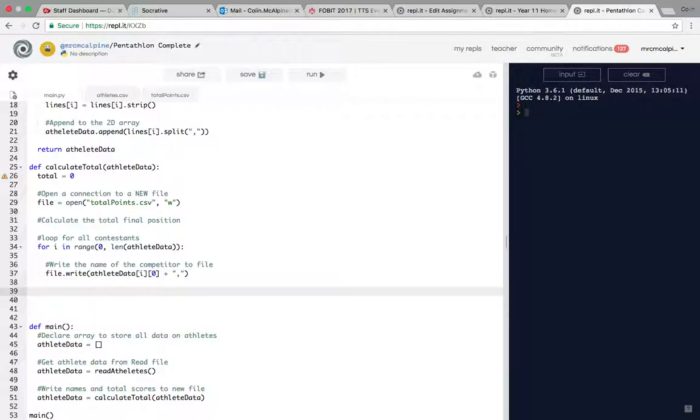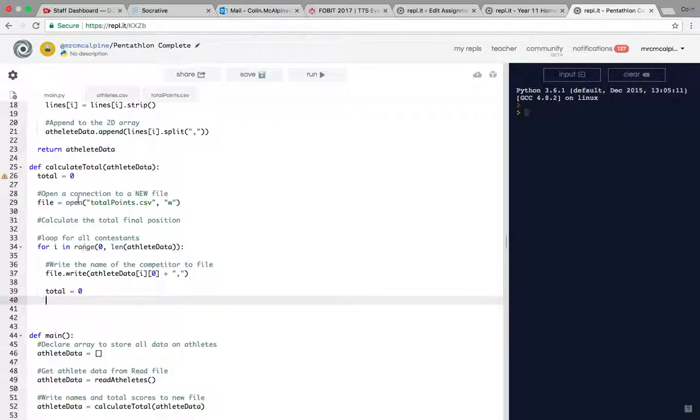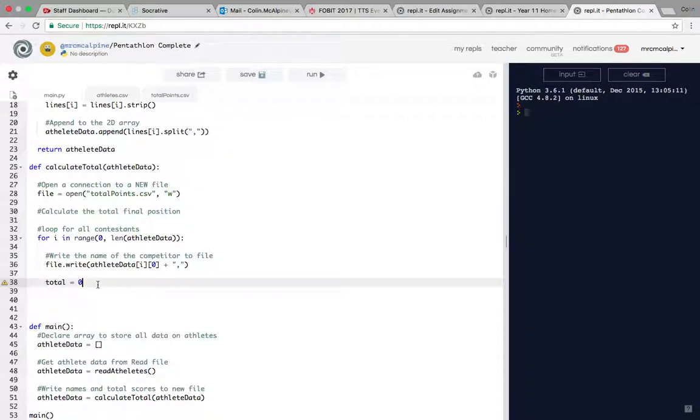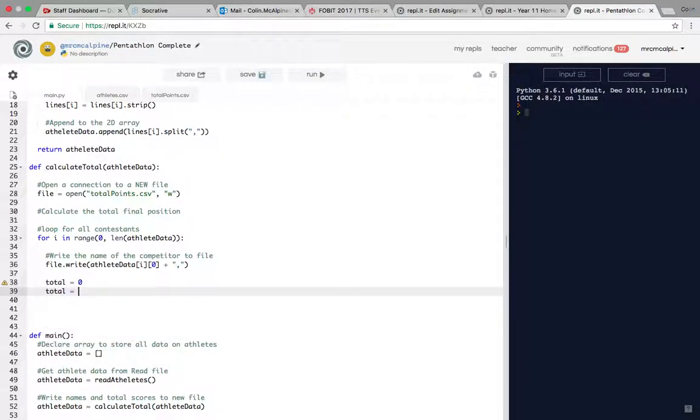So we need to work out the total. We could use a loop for this if we weren't trying to reset it. So what we'll do is set the total equal to 0 in here because it's a temporary one. We don't have to declare this here, so I'll remove it from there. And then set the total equal to athlete data. Now we're going to use position I.